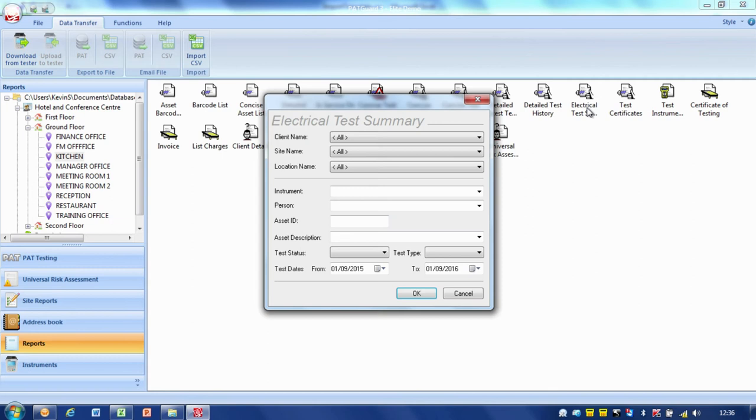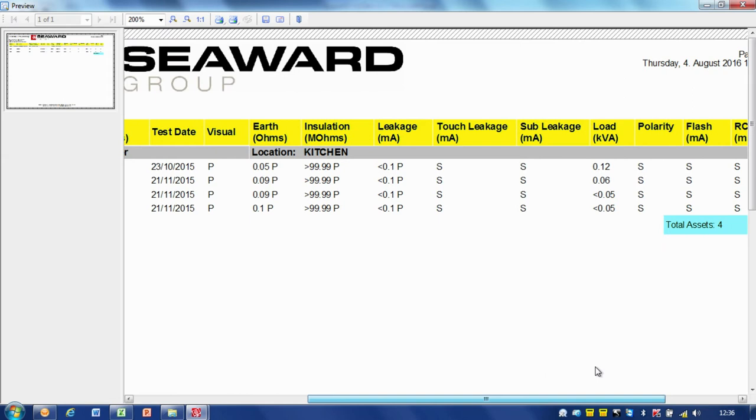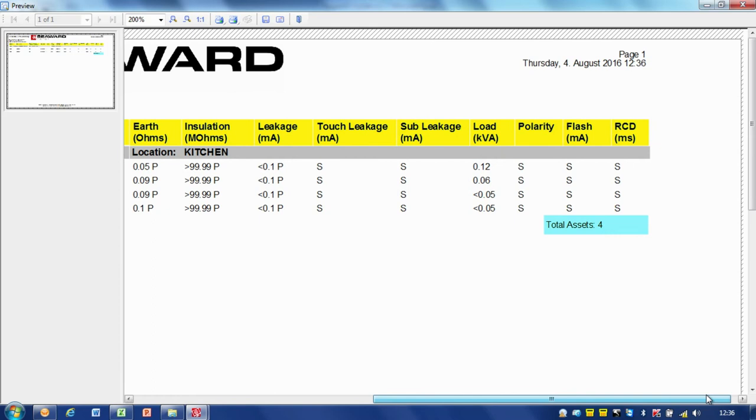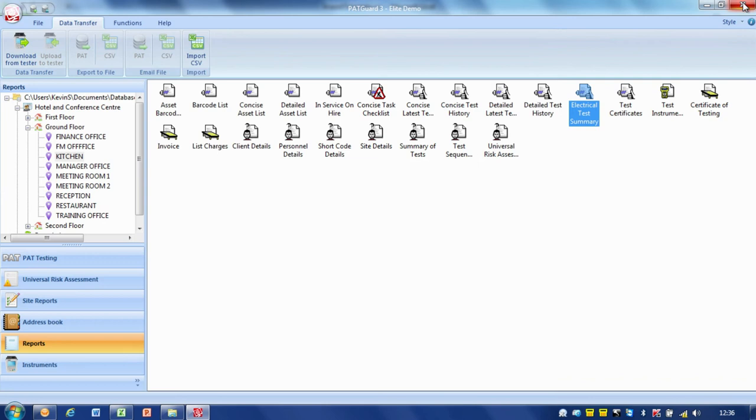Electrical test summary, again, very similar, but just a slightly different format. You can see on here the items that were tested. What you get on here is the asset ID, the description, whether it passed or failed, the test date. And then we've got the range of tests that might have been carried out on the item. If it passed, we've got a P. If it failed, there would be an F. And S is for skip. So in this case, if we didn't do a polarity test on this particular item, it tells us S, that test was skipped. So again, it just gives us a bit more information about the particular assets, and it's just a different layout of form. If you prefer that layout, you can obviously use that item.